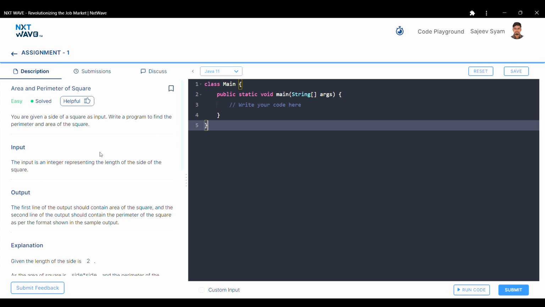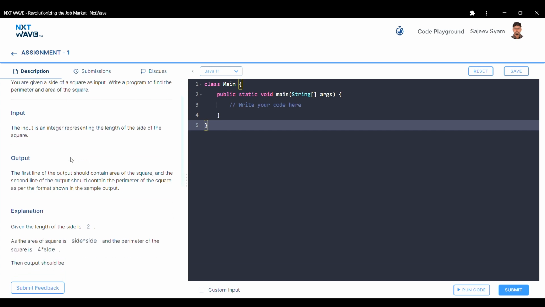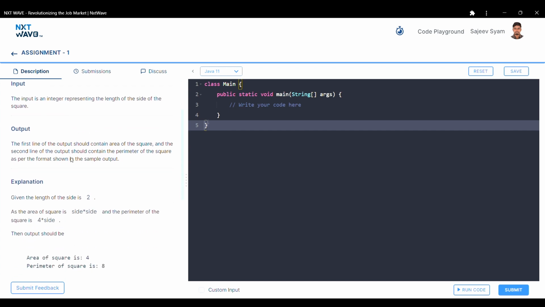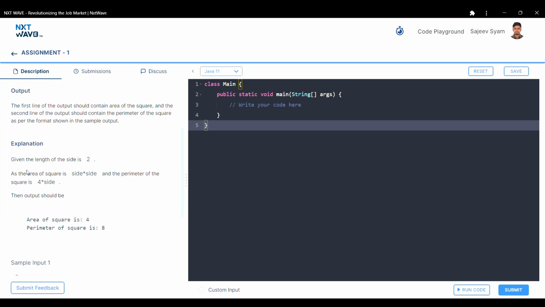First of all, we have to read the question and understand the program. You are given a side of a square as an input. Write a program to find the perimeter and area of the square. So, as you know, the area of the square is nothing but side into side, and the perimeter of the square is equal to all four sides.